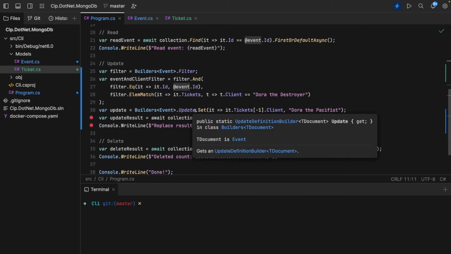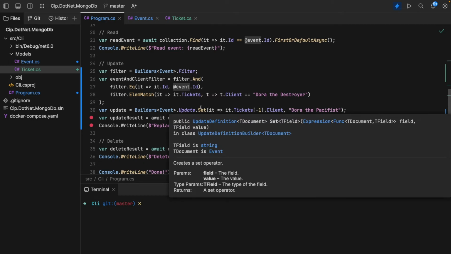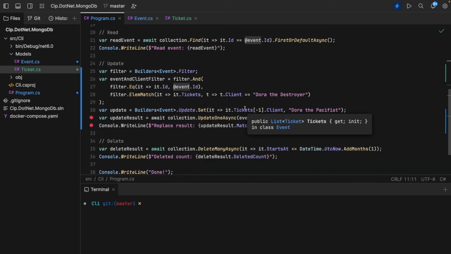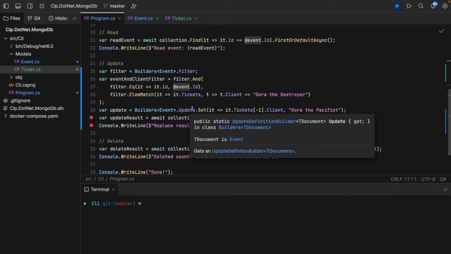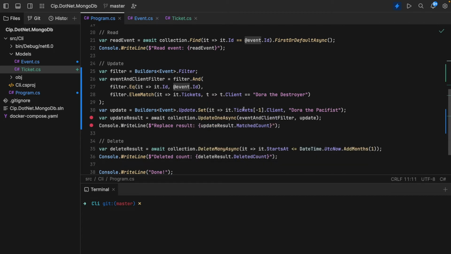Now, before, we were replacing the entire event, so we were sending the whole event with all of its tickets. But now we want to actually just set the client name on one ticket. So we use this update builder. Here it says that tickets.$ means match the expression. So for tickets that match the expression, set client to Dora the Pacifist.